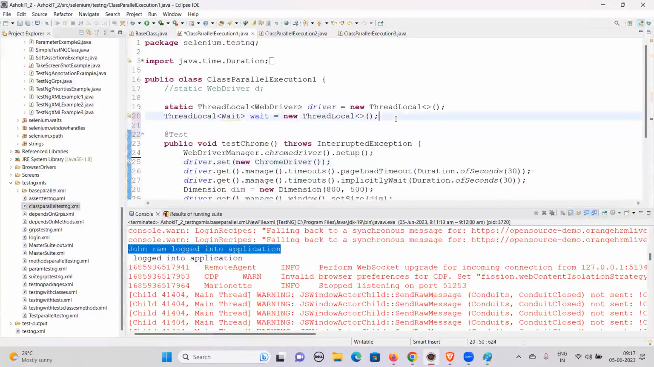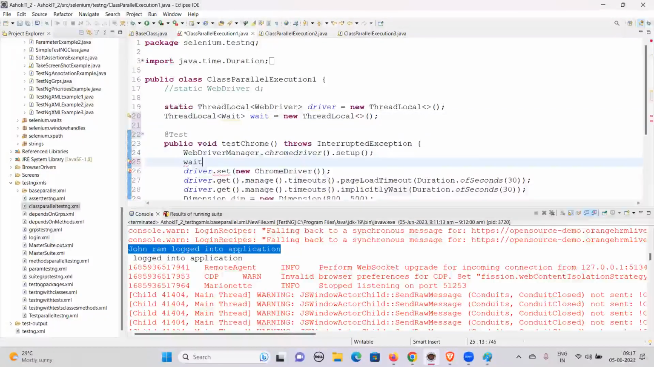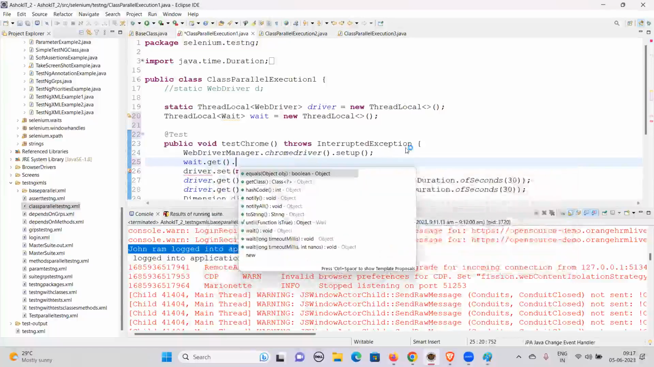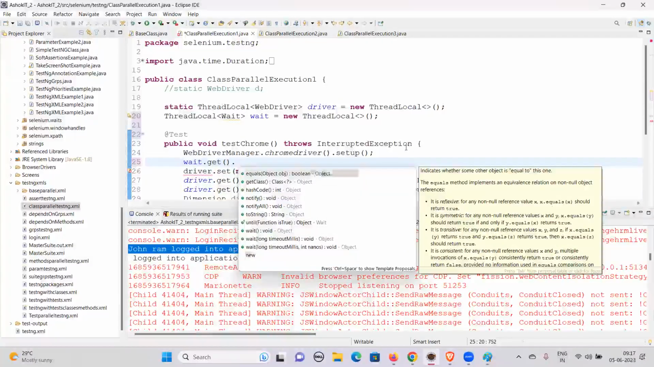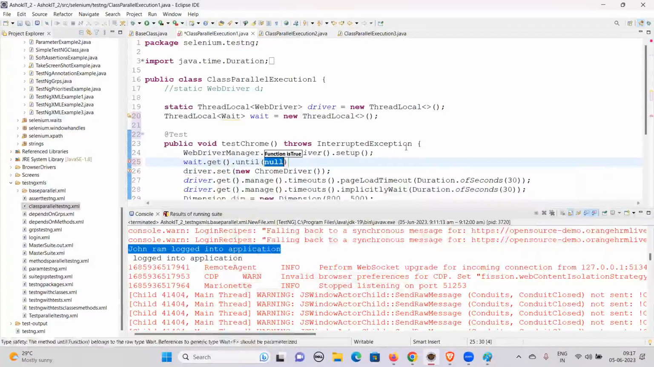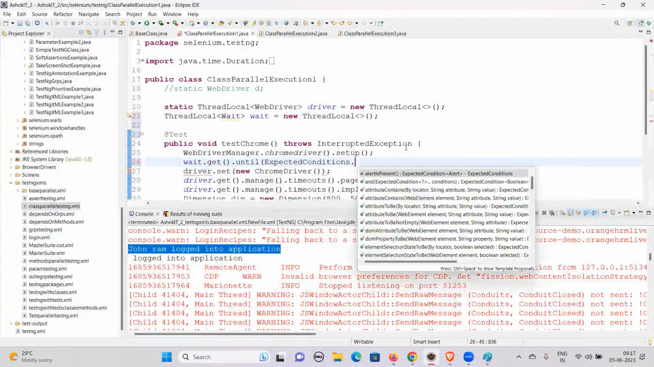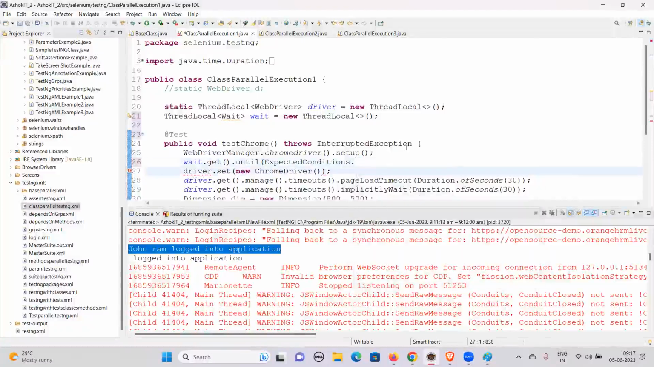Now the wait will take the priority, whatever wait you want to set, we can set. For wait, use dot get, then wait properties. All wait properties will be seen here. See, wait until that particular condition is met, expected conditions. You can write expected conditions dot. So it's all up to us.